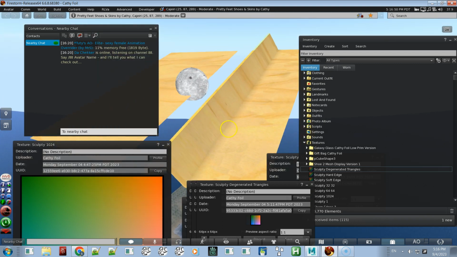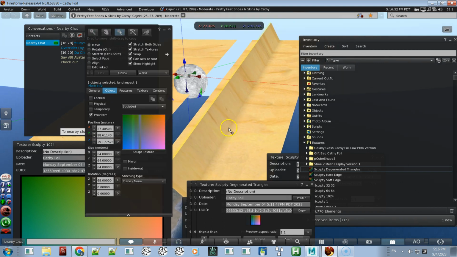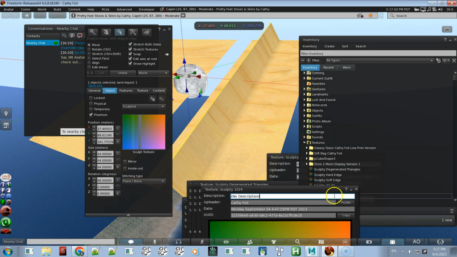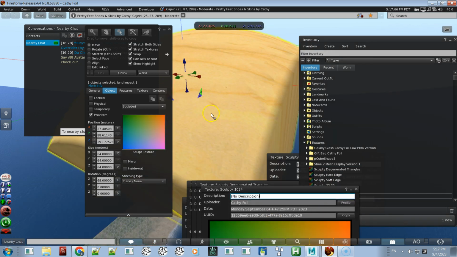So you can make something really big with very little land impact, especially if you use the 64 by 64 textures. I think if you use a larger texture, does it give it a bigger land impact? I don't know. Let's find out. No, it doesn't give it a bigger land impact.